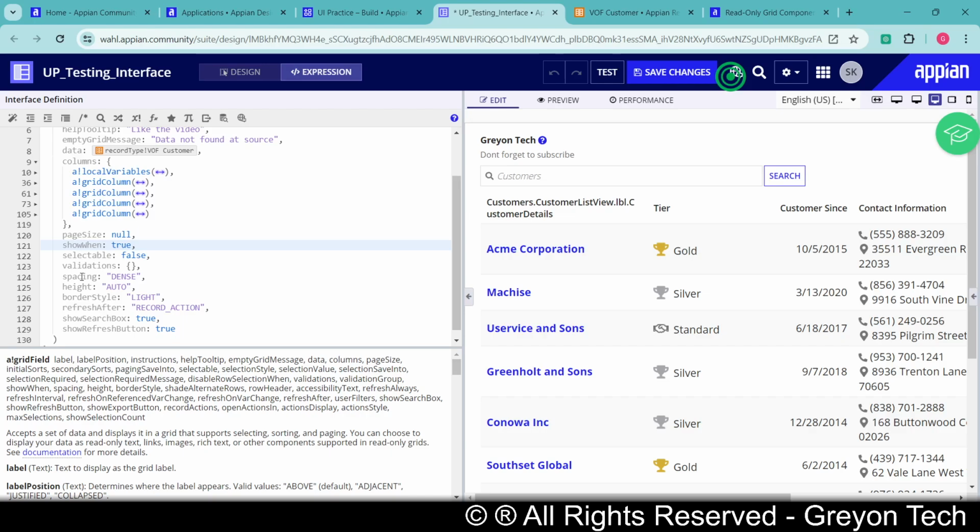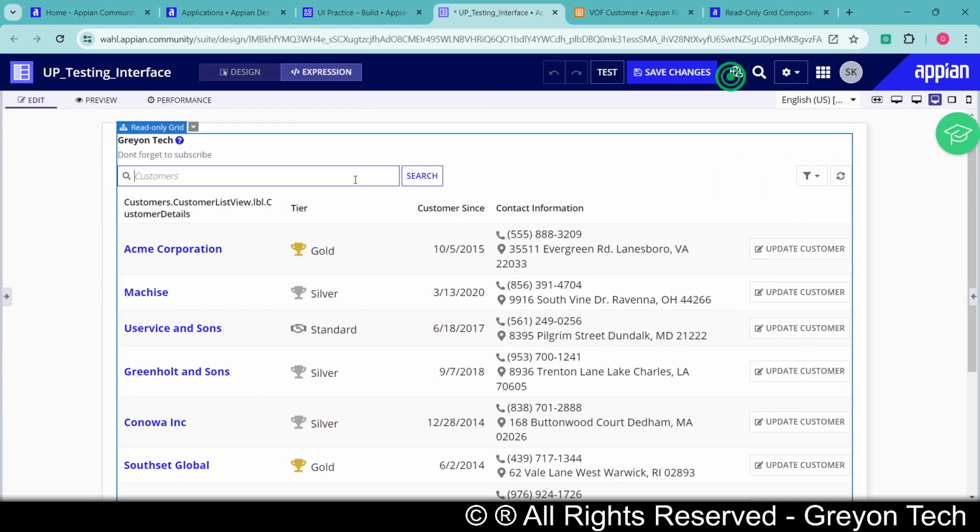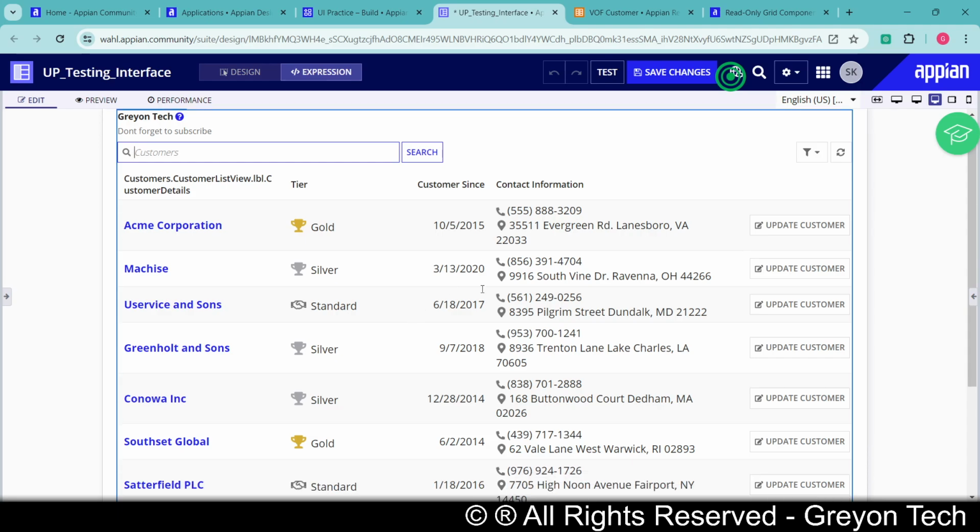Validations, do you have any specific validation? Spacing, height, I already showed you in the design mode. These kinds of things. Show search box, show refresh button. Now, a good thing to notice in the read-only grid is that you get a global search field, a search component which comes with the read-only grid. It is a unique thing that whatever you have inside your data source, you can search anything. It is a global search.